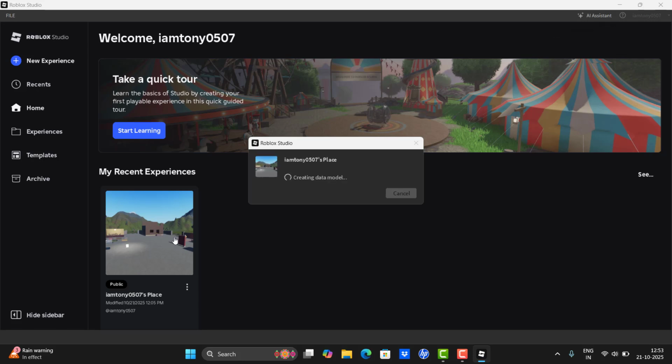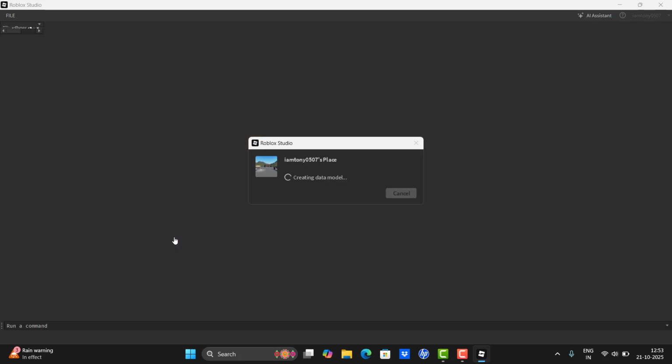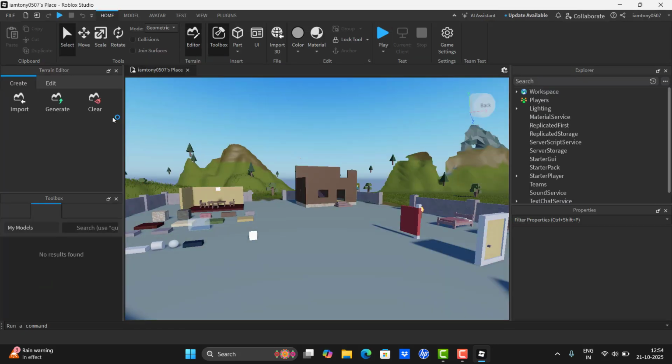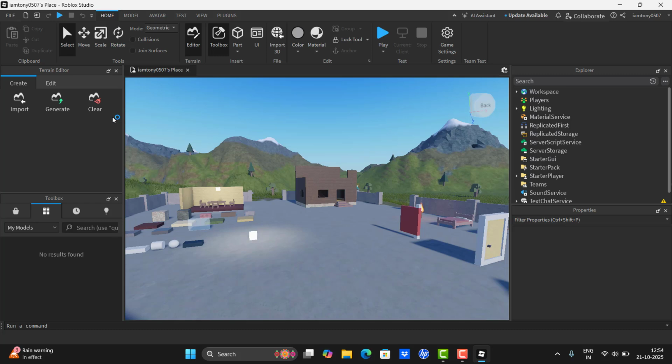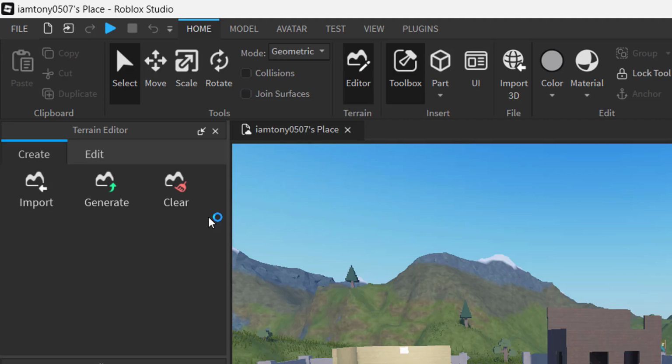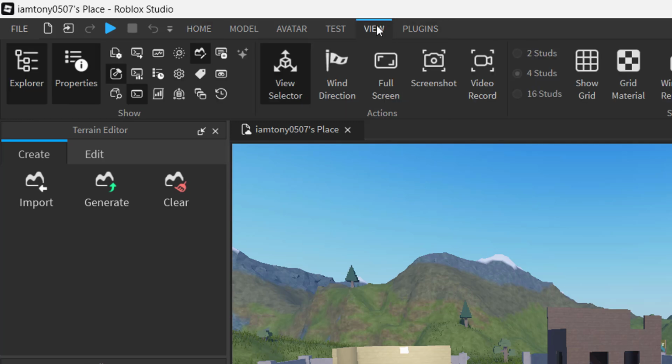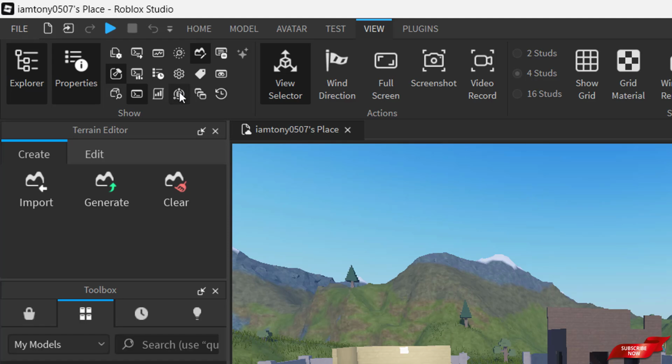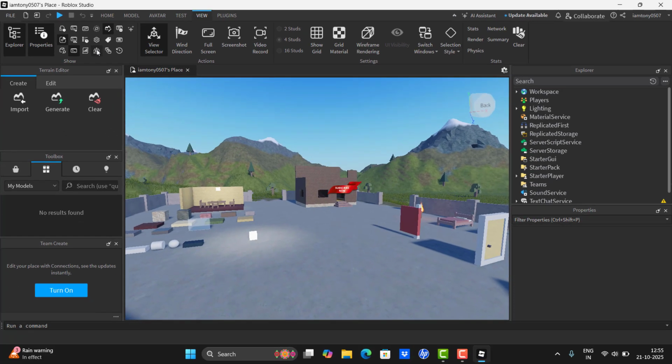To enable that, you need to enter into your Studio and open your game, and then at the top side you may see the View option. Click the View option. Once you click it, you may see a number of icons over there. Please click the Team Create icon. This is the Team Create icon. Once you click it, it shows Turn On at the bottom.